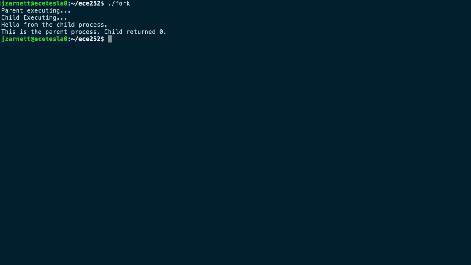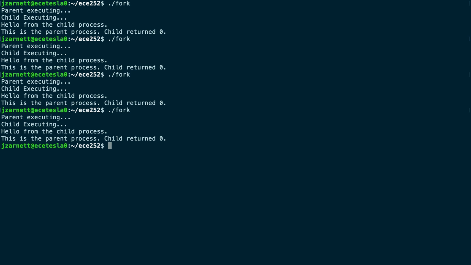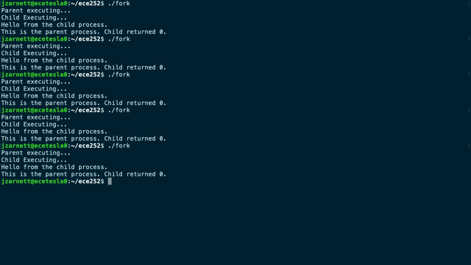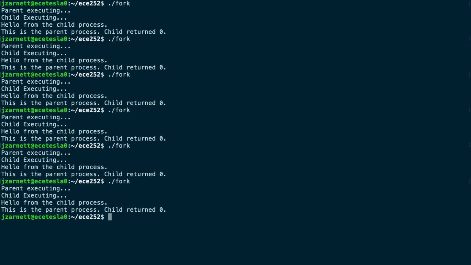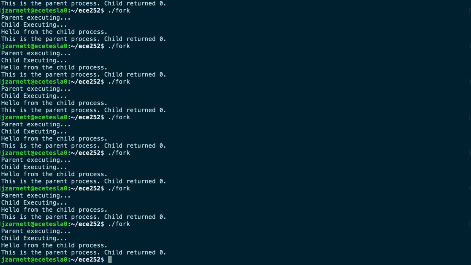And we will see parent executing, child executing, and then hello from the child process. This is the parent process. Now, one of the things that we will see if we run this enough times is we could see different orders of output. In this case, the program is fairly small, so we expect that it will be reasonably consistent, but you can't rely on that behavior.